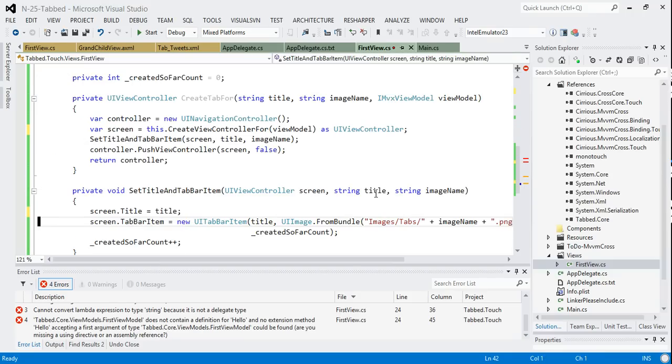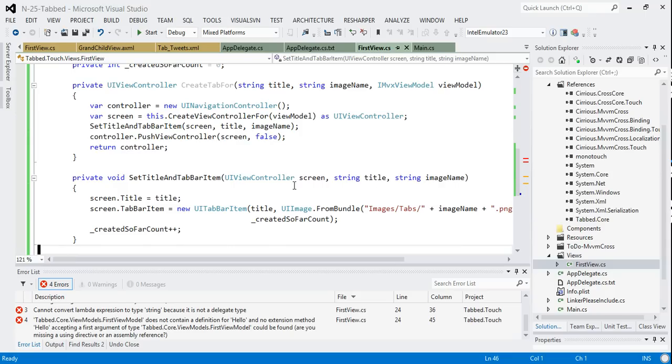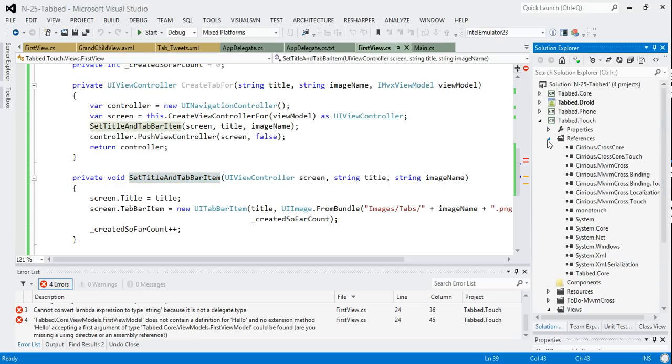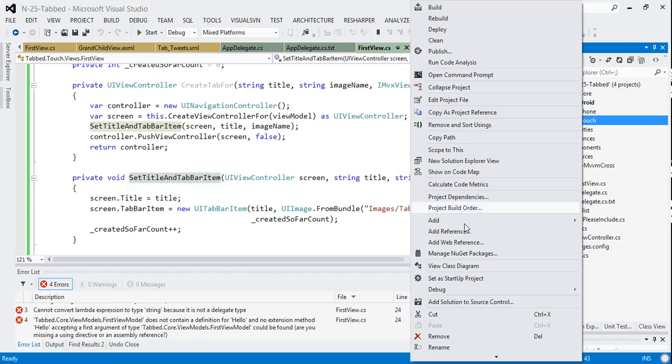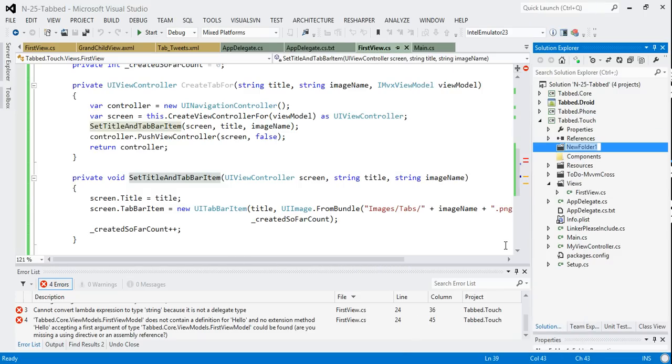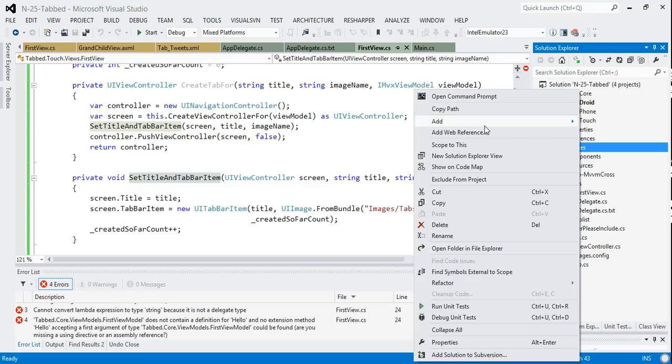And what you can see here, hopefully, is that we've got a couple of methods. One of them is set title and tab bar item. You can see all that does is set title, and it loads a tab bar item using images/tabs. So let's just add some images/tabs. New folder, images, and in that I'll put a new folder called tabs.